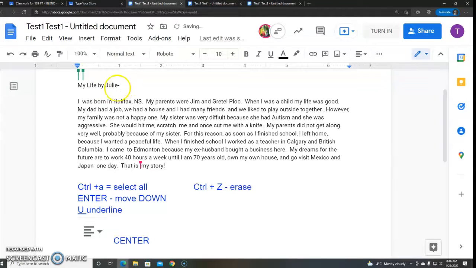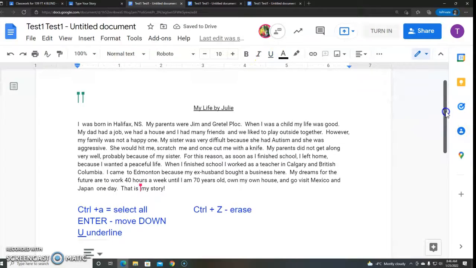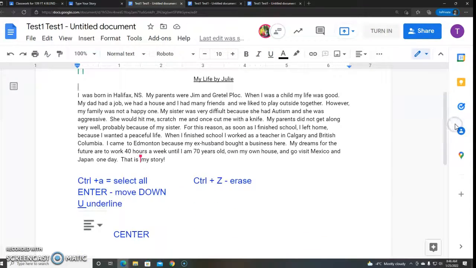Okay, so I want to click with my left finger down on the touchpad and highlight. I want to center it. So I click here, and I want to underline. Okay, so that is how you can make your story look better.